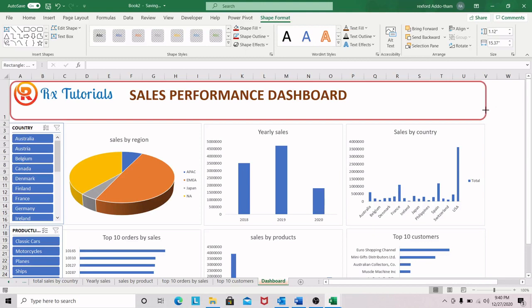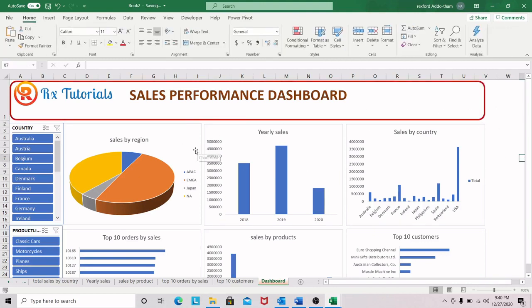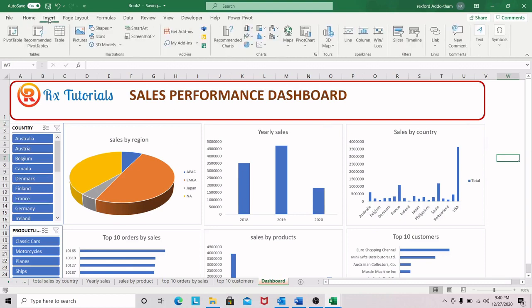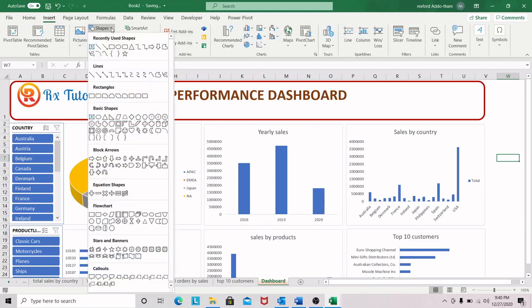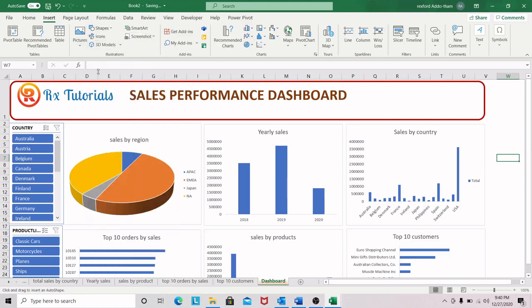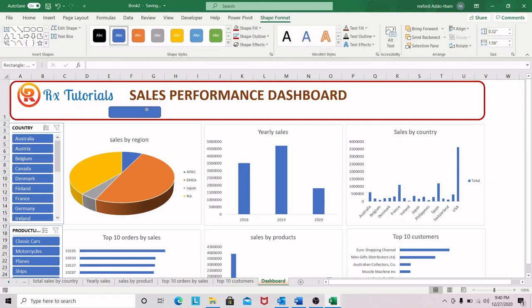Let's resize this to be in line with this one. So we have our beautiful outline. We can resize our logo to fit inside. So we have our beautiful outline, and we have also all our charts ready. So we go to insert, then let's insert our various shapes. So let's say we want to create our buttons here.